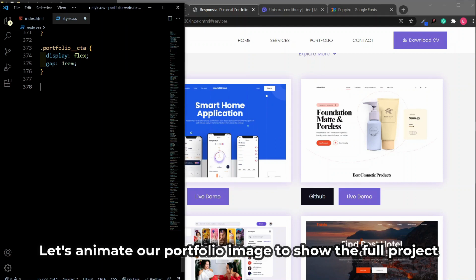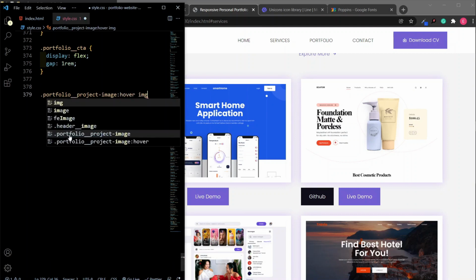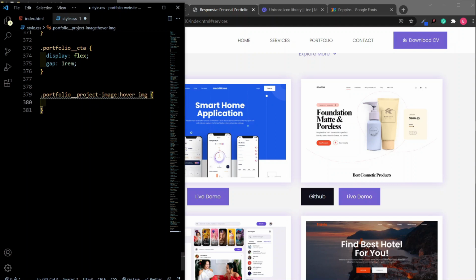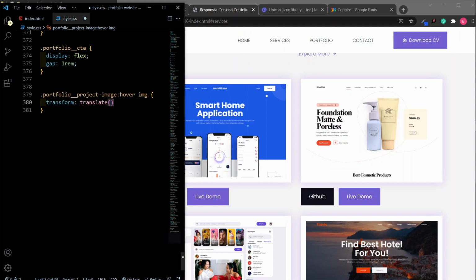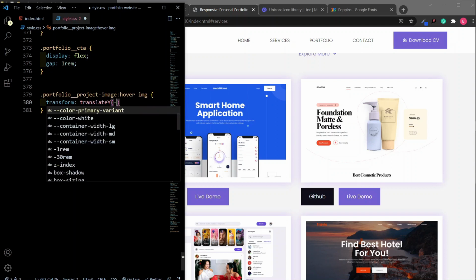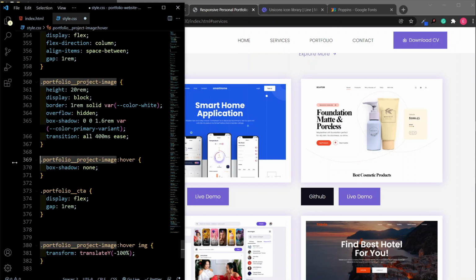So here I'm going to target the portfolio image and then add a hover effect, and on hover we are going to animate the image. Okay, so the image I'm going to transform, and then translate, and this translate is going to be only on the y-axis, and I'm going to do negative 100%.